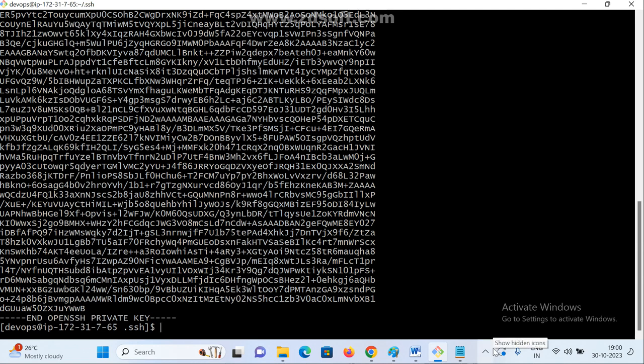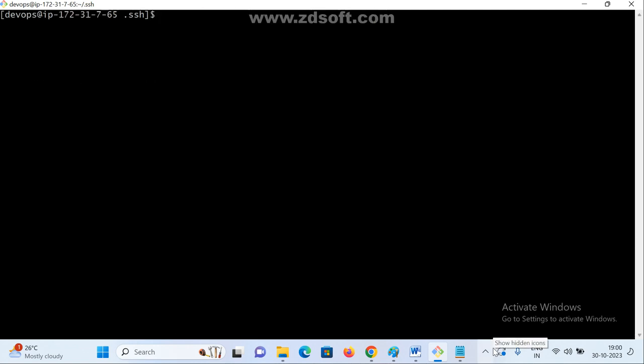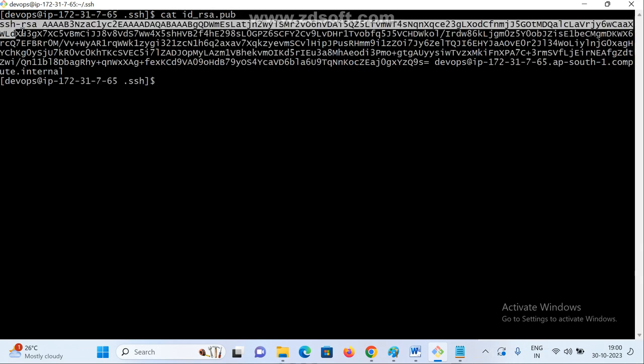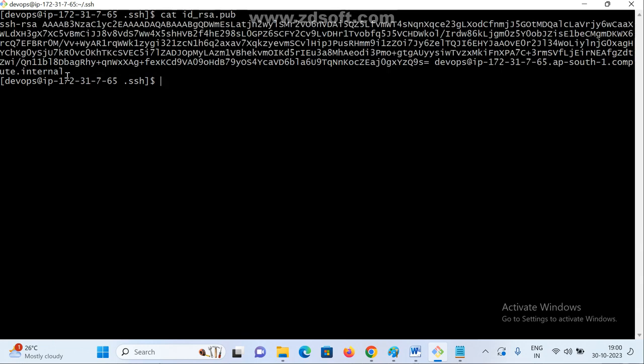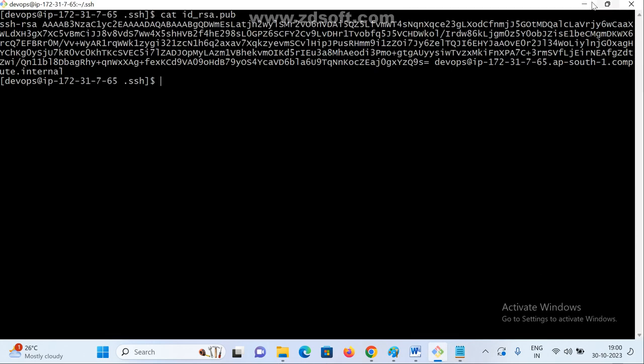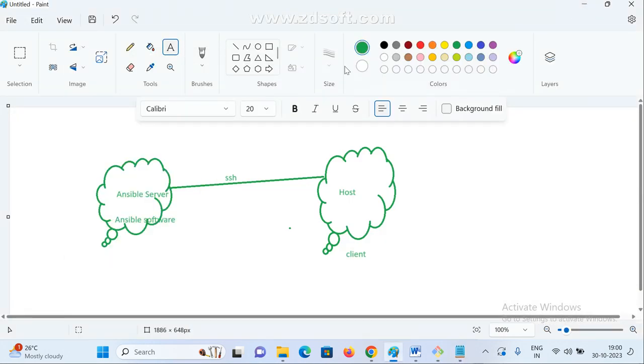This is the key. Clear the screen. And same way, cat space id_rsa.pub also. See here, this is the key. This is the public key. So I generated one key also. That's it. Now one part is done. Now same way, go to host machines. Here also we need to execute the same, switch to user, sudo. Before that, let me connect to that machine also.